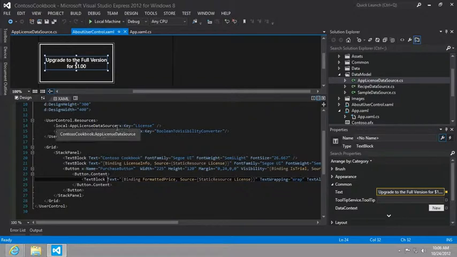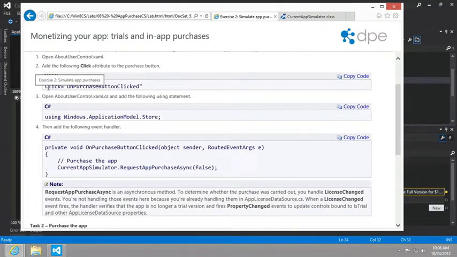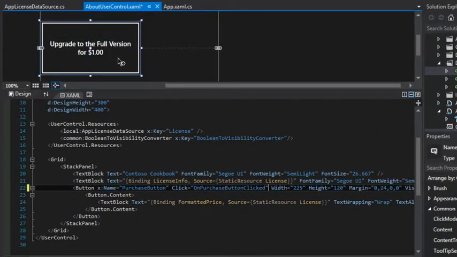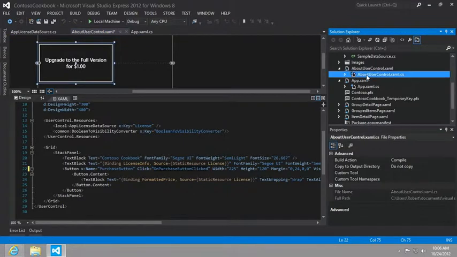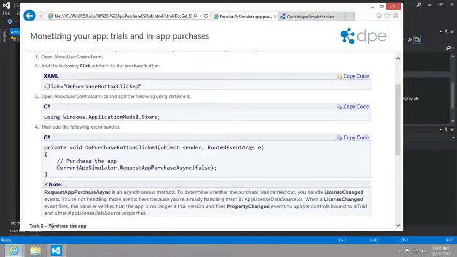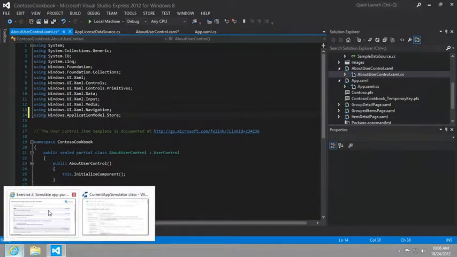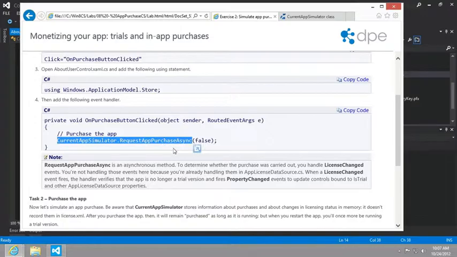Okay? So let's go ahead and start working through the instructions here. Let's go here, and we want to add this OnPurchaseClicked event. All right, and so we'll need to implement this in the code behind. Let's go ahead and open that up. There are two things we need to do there. We're going to need to add the using statement for the store. And then we're going to actually implement that OnPurchaseButtonClicked event that we just added to our button a moment ago so that we can call the request app purchase async.